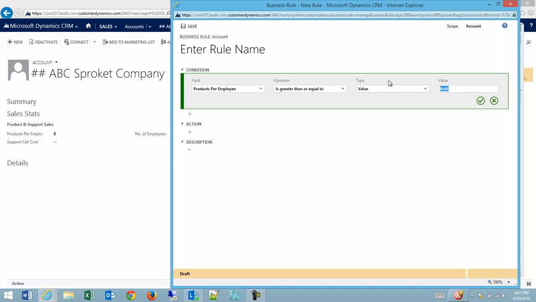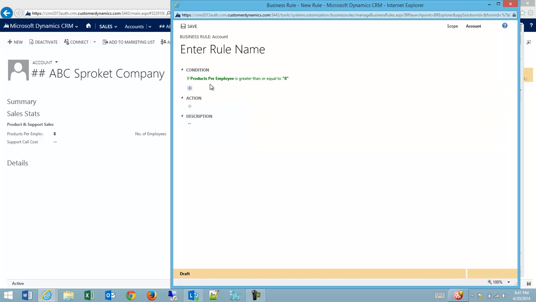In this case, that's the right one for me because I want to say if it's higher than 8, it's probably an error, so we're just going to warn people anytime they type in something higher than 8. Or we could do a formula where we could take 2 other fields on the form, do some math on it, like a multiplier or something like that, and then compare that value to the value in our products per employee field. So I'm going to hit my checkbox to accept my condition, and then I'm going to add an action.